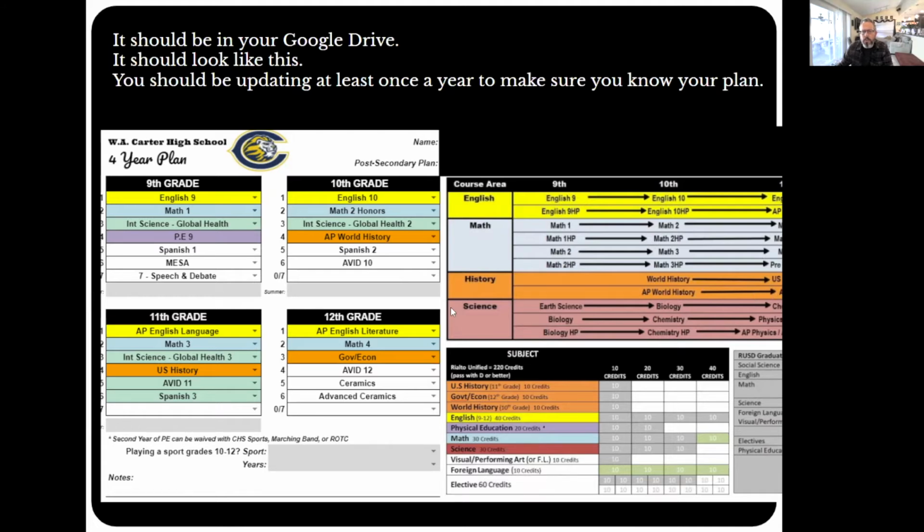When you look at the 4-year plan, you've got 9th grade, 10th grade, 11th grade, and 12th grade. When you update it, make sure that 10th grade actually looks like what you're taking this year. So go in and change the classes and make sure that everything matches what you're in. A lot of times when you make this plan, things will change because classes get full or you decide you don't want something anymore. So you should be updating this at least once a year.